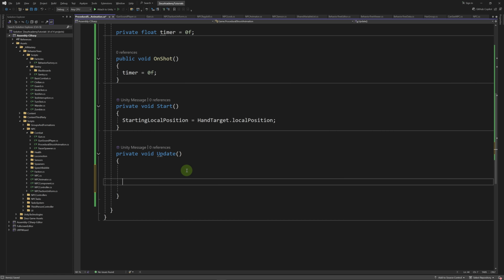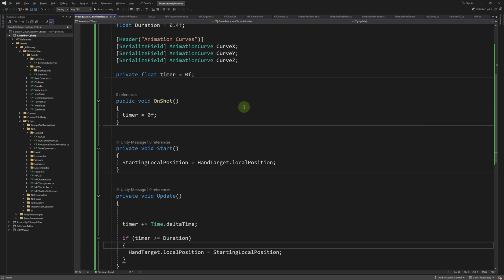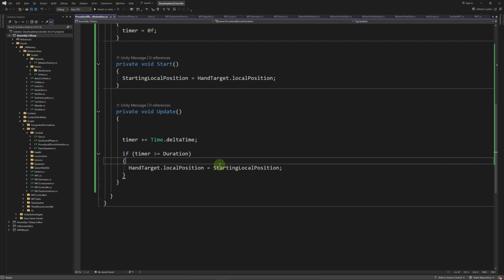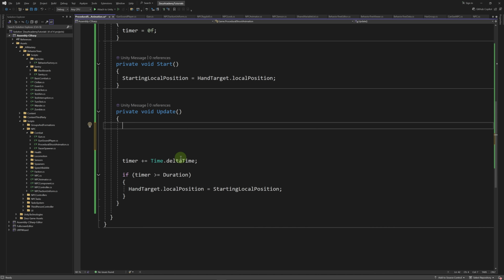In the update method, we'll add time.deltaTime to our timer. If timer has reached the duration, then we should reset the local position of the hand target to the starting local position. However, in our animation curves, we should always go back to 0. So just in case somehow we don't go back to 0, we'll do this. So here we're going to use our animation curves. First, we need a normalized timer between 0 and 1. For that, we can divide our timer by the duration of the animation.